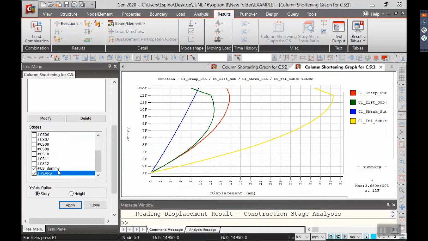So here we can investigate how our structure behaves as per construction level. We will see the different displacements considering the time dependency of our material, which is the creep and shrinkage, in our structure.